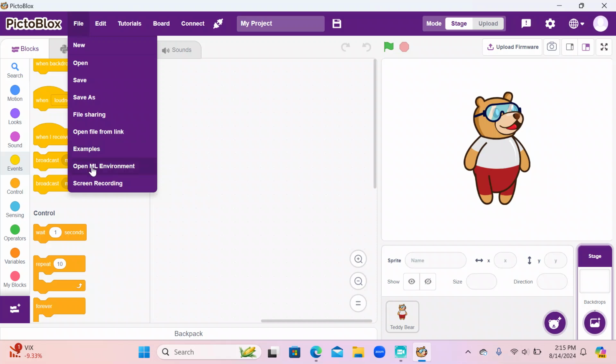And then we have OpenML environment. That's the machine learning environment, and that's one of the things I showed you guys in the beginning.